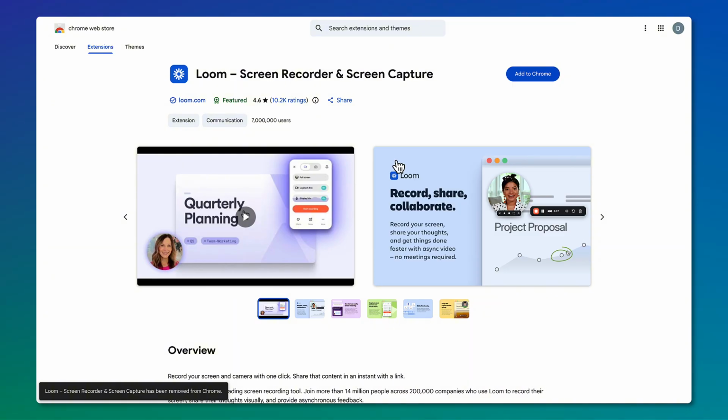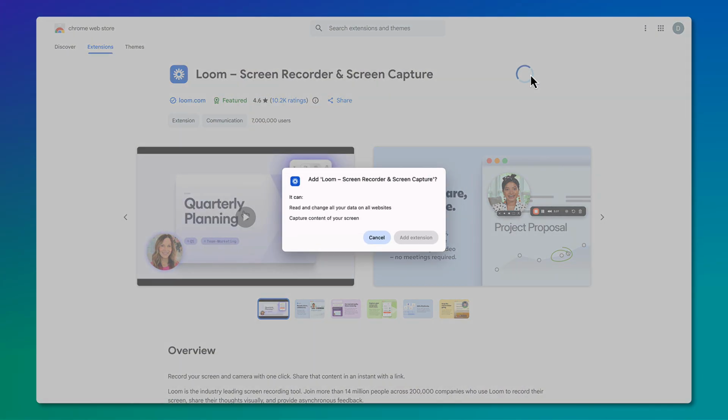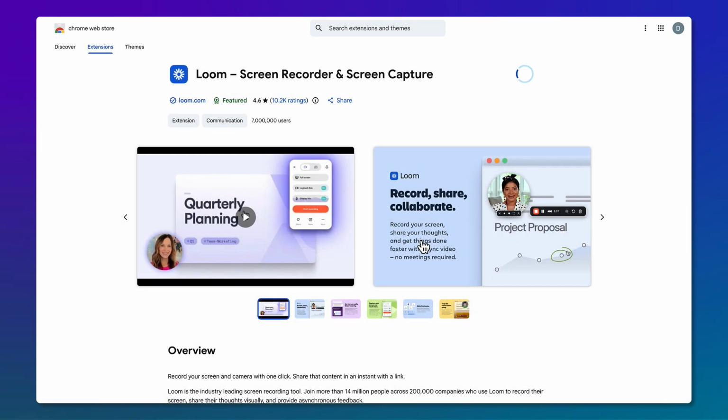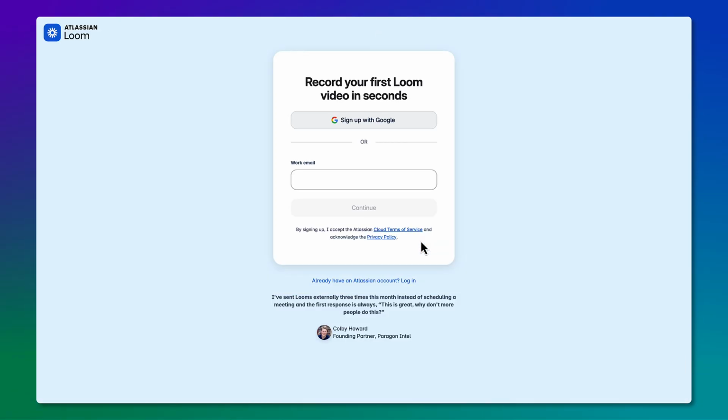Now click on Add to Chrome and a pop-up will appear. Click on Add Extension and the download and installation process will begin. Once the installation is complete, you will be redirected to the login page. If you already have a Loom account, just sign in. If you're a new user, you can create an account with your email address or sign up with your Google account. For this demonstration, we'll continue with a Google account.